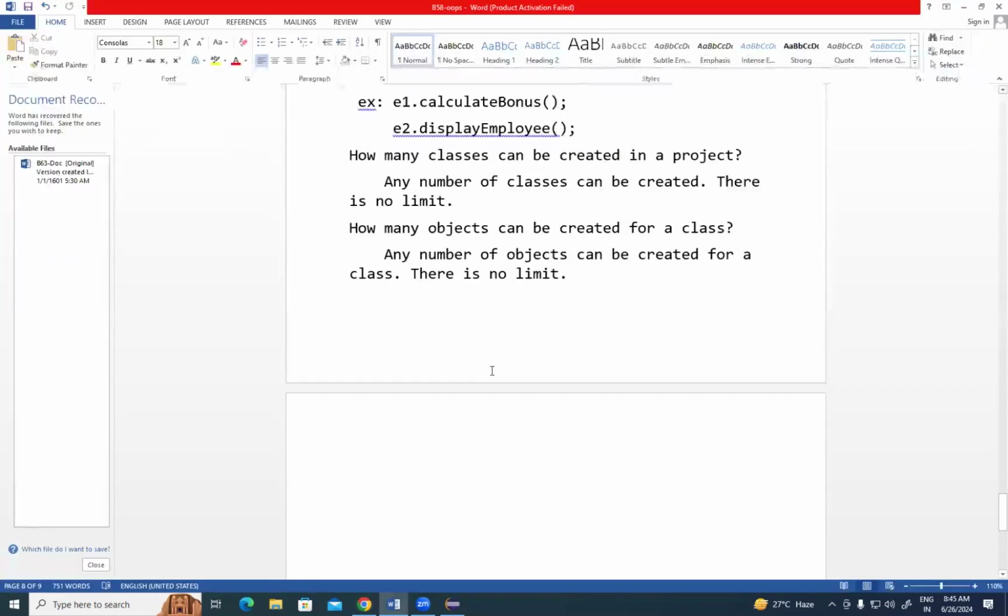I will write a question and answer for today, guys. I'll write the question here: what is a method? I'm writing all these questions in red color so that you people can identify them.